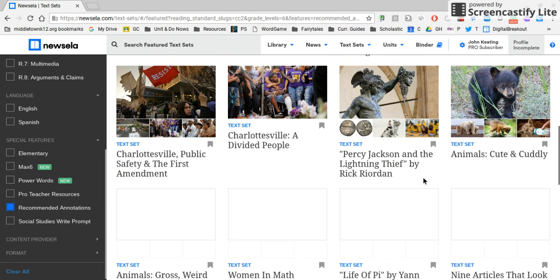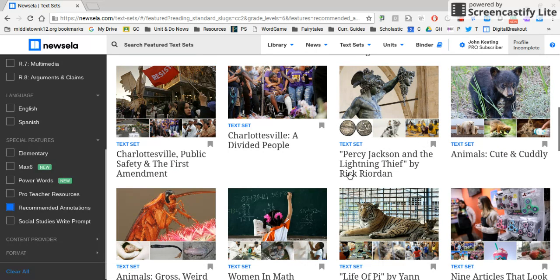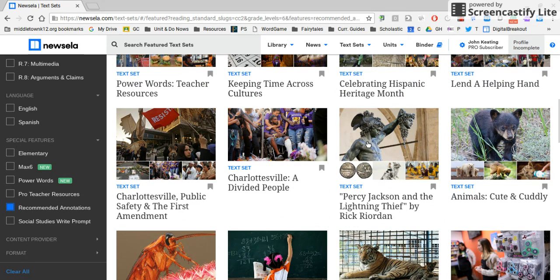Here's one of those novel sets that I was talking about. So if you read Percy Jackson and the Lightning Thief, I've actually used this set with my class for a project that we did with the Lightning Thief. And it was really helpful because there's a lot about Greek gods and different things like that. So that has been really helpful.